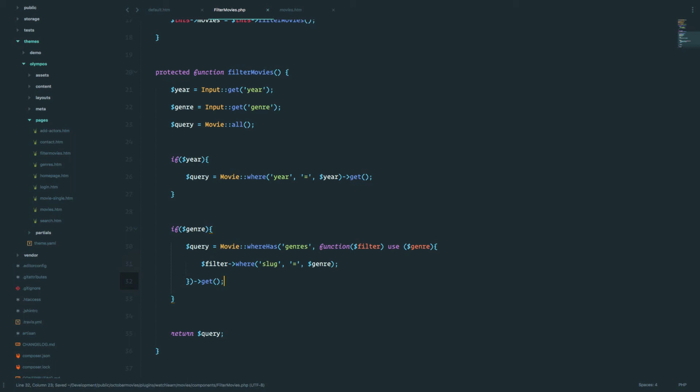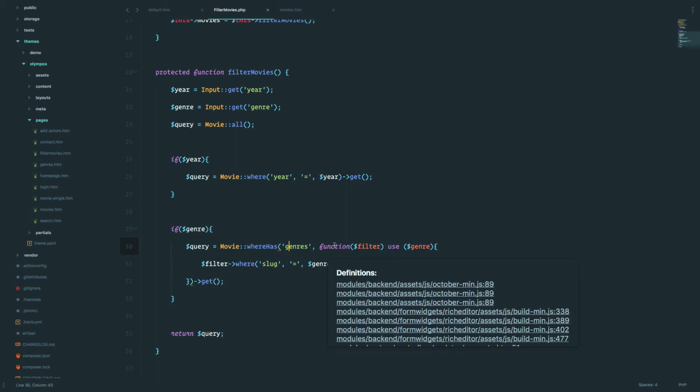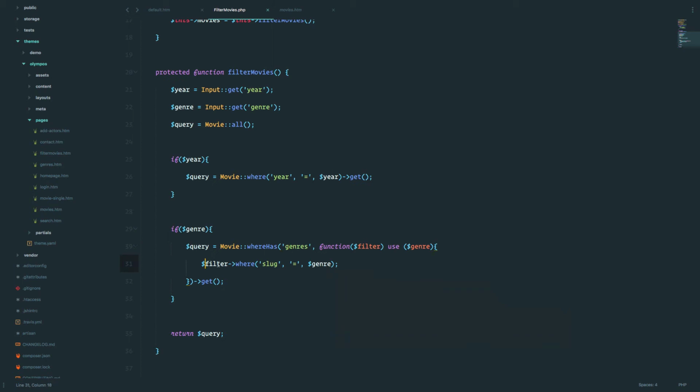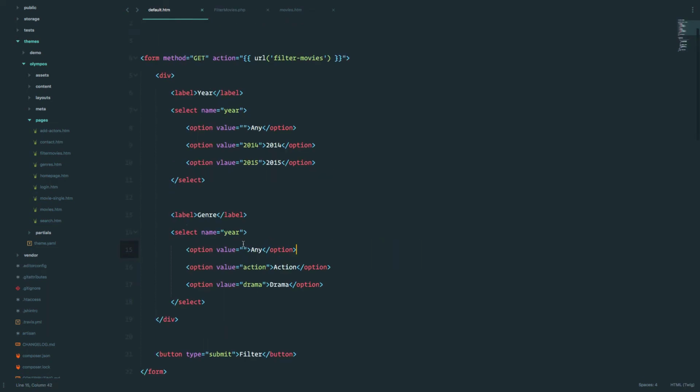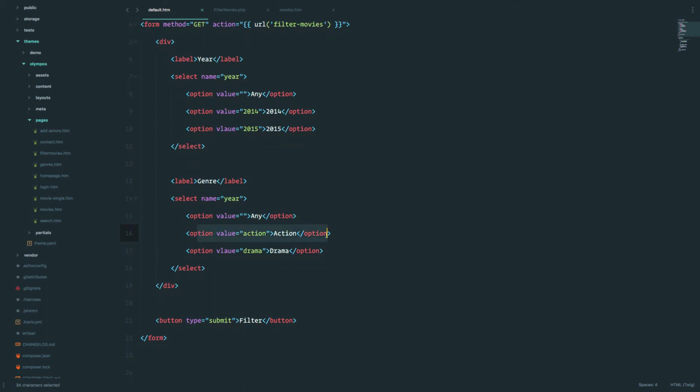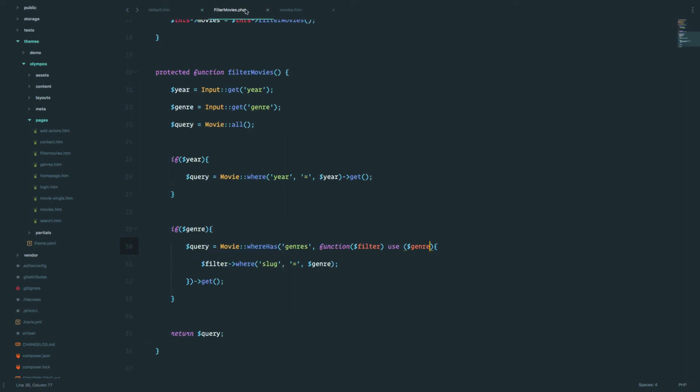Okay, so I think this should be what we told October right now. So do a query for the movie that has genres. Some movies may not have genres, so you have to do where has genres. And if it has a genre, then filter out all of the genres that have the slug of genre that we sent. Because in this option box, the value of our genre is the slug of the genre, because they should be unique. So that should actually be it.